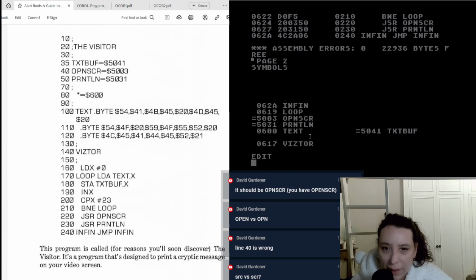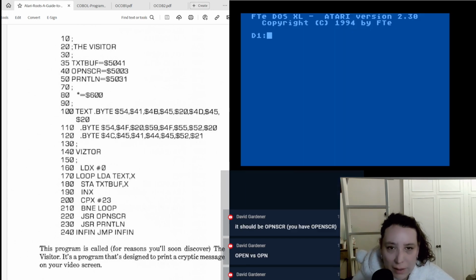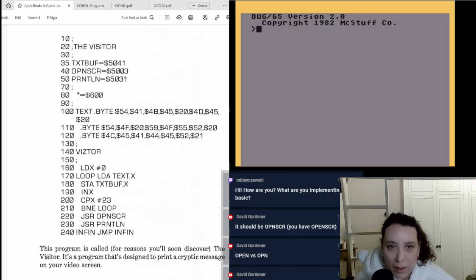Let's see. It says Visitor is at 617 and text is at 600. So we should at least see something in 617 where the code starts. So let's print 617. I don't understand what's going on. 617. We're totally empty.